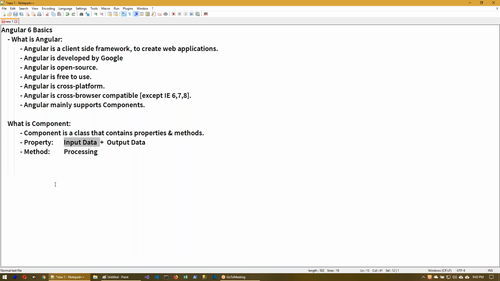Next, tell me the first number in the chat panel. 10. Yeah, 10 is the first number. That is output data, you are giving it to me. And tell me the second number. 20. So 20 is the output data. The input data is what I have given to you, and the data you are giving to me is output data.